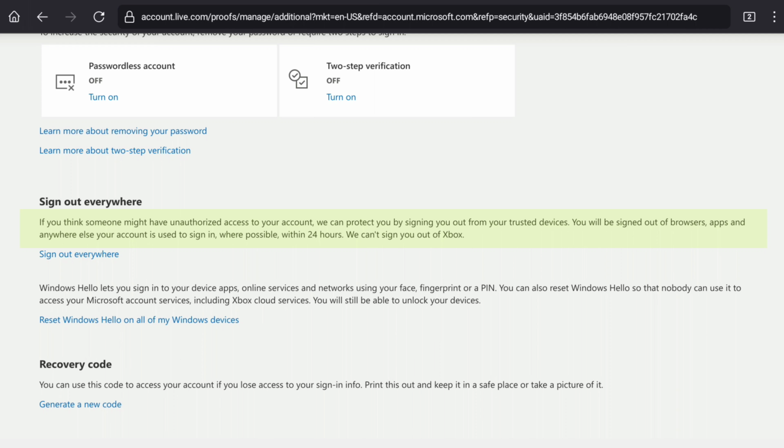And you will be signed out of browsers, apps, and anywhere else your account is used to sign in where possible within 24 hours. And they have clarified that they cannot sign you out of Xbox. So if you have signed into your Xbox console, then they cannot do that. Besides Xbox, they can sign you out from all the devices and browsers that you have signed in. So to sign out of Microsoft account from everywhere, from every device, here click on sign out everywhere.